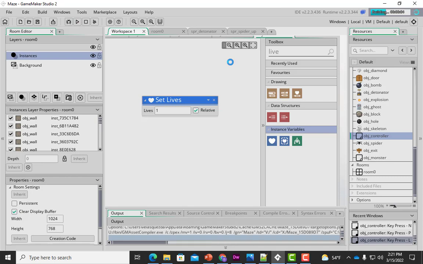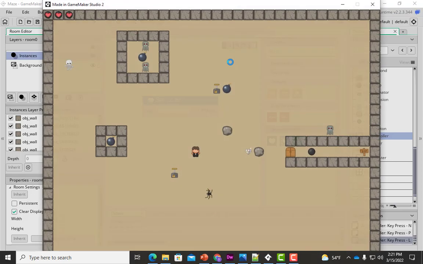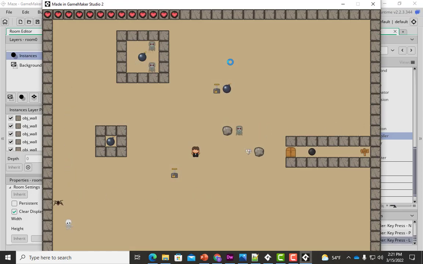I'm just hitting my L key. Yeah, so I'm adding lives, just hitting my L key over and over again. So now if I die, it's no big deal because I have lots of lives.